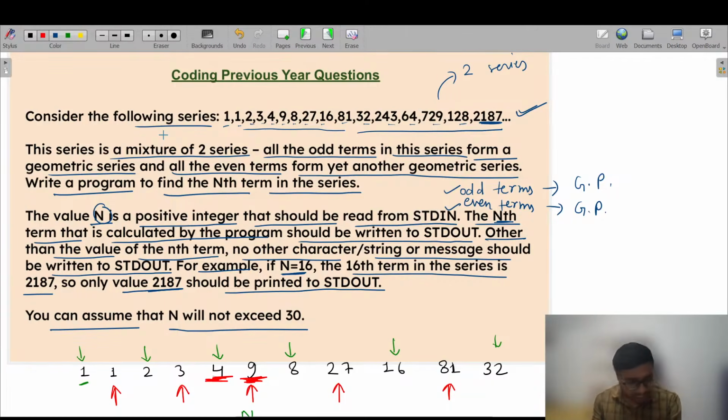Okay, let's move to the next problem. Before moving, just try to guess it. What is the time complexity? Any guesses?